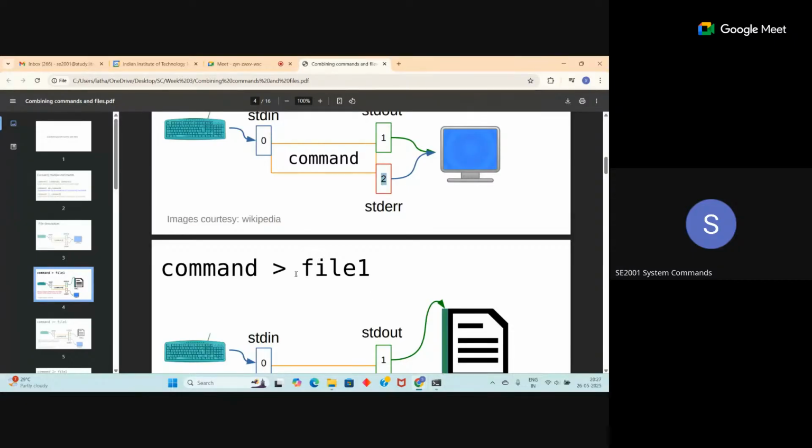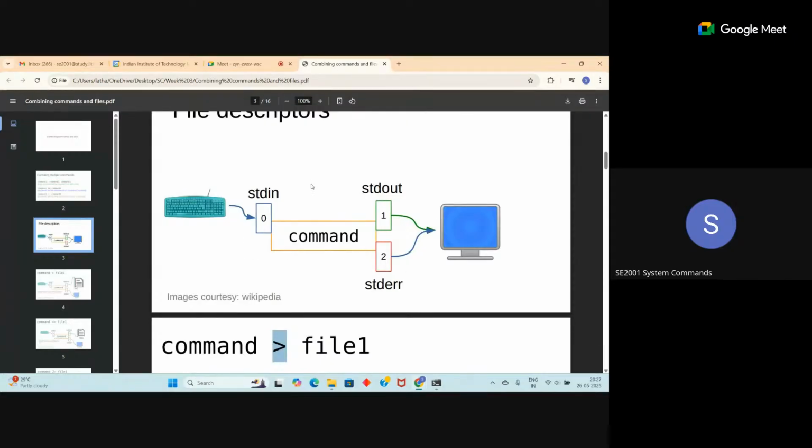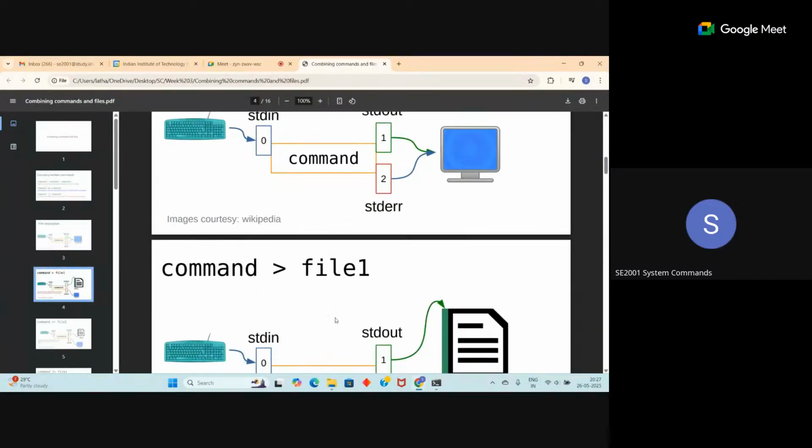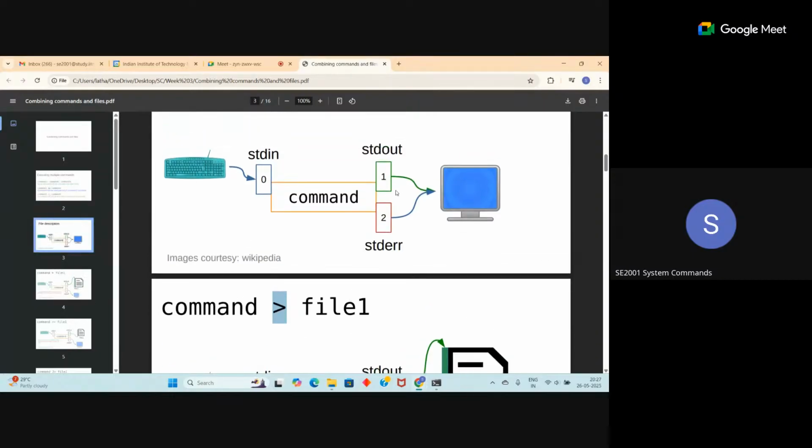Say, for example, how to redirect these streams. Suppose by default we are displaying the output on the monitor. The standard output device is the monitor, so your output is displaying on the monitor. Now you don't want to display your output on the monitor, you want to store the output of your command to a particular file. Then in that case you can use a redirection operator. So greater than is nothing but the output redirection operator.